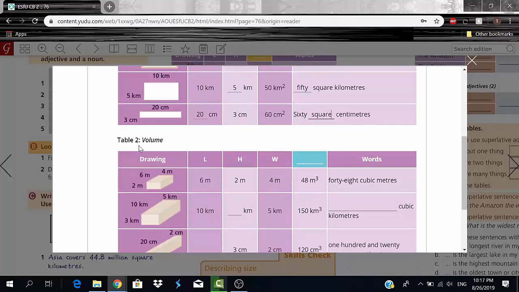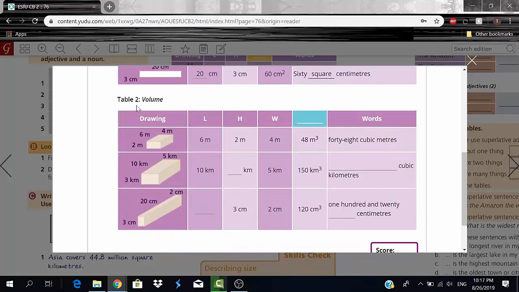Now we have table 2. Now he's talking a little bit more about the volume. Okay, so we have the length 6 meters, height 2 meters, width 4 meters, and finally we have the volume 48 cubic meters. Okay, now let's go to the second one. So we can see that length is 10 kilometers right here, and then we have height is 3 kilometers, so we'll write that down. Going upwards again, that's the height. Then we have width right here, that's 5 kilometers. And finally we have 150 cubic kilometers. Okay, so we'll have to write that down.